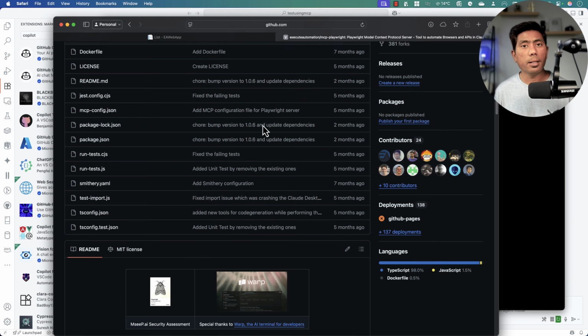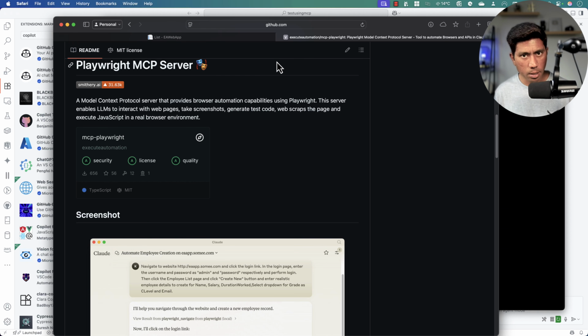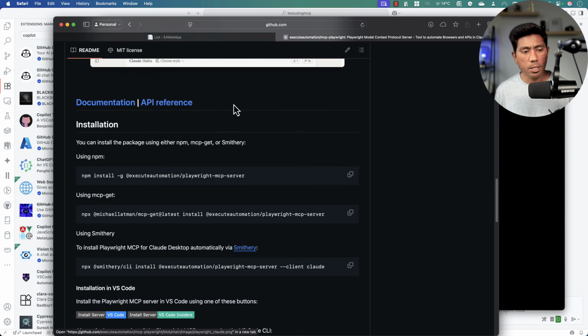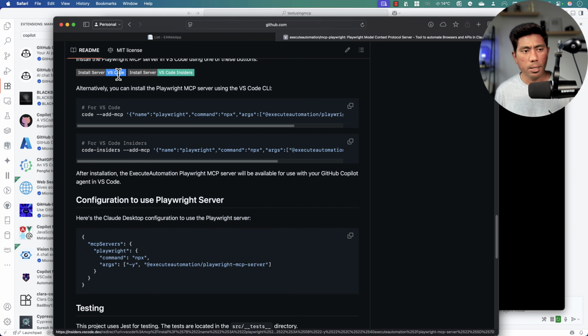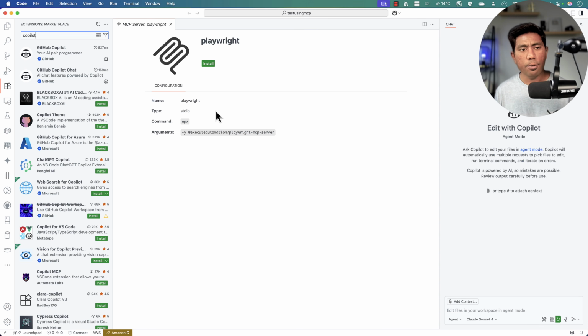The way I'm going to install it is to go to this Playwright MCP server repository in the Execute Automation GitHub repository. Then you come down a bit, and you have this option called install server. Once you hit this button, it's going to pop up a window saying, do you want to allow this website to open Visual Studio Code? I'm going to say yes. And you'll see this nice little UI saying Playwright. It's also showing you that the type is stdio, and the command is npx, and the arguments are these.